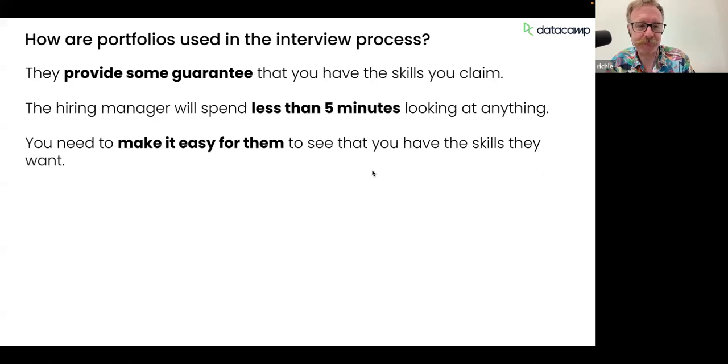Now, I'm not currently a hiring manager, but I have been in the past. And basically, when someone's shown me their portfolio, I have spent less than 5 minutes looking at stuff. It's just going to be a quick sanity check to be like, can this person actually write some Python code? Can this person actually draw some plots?